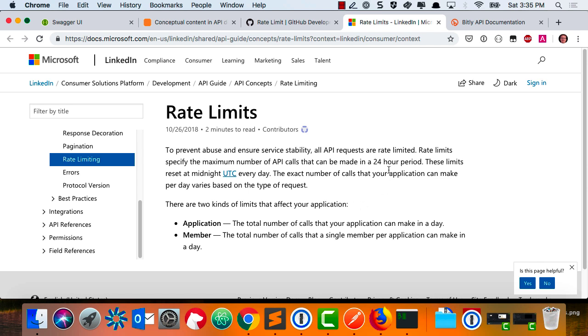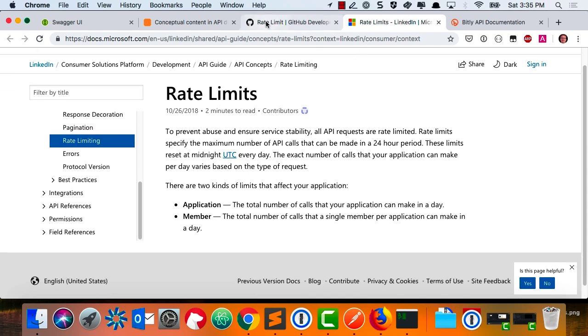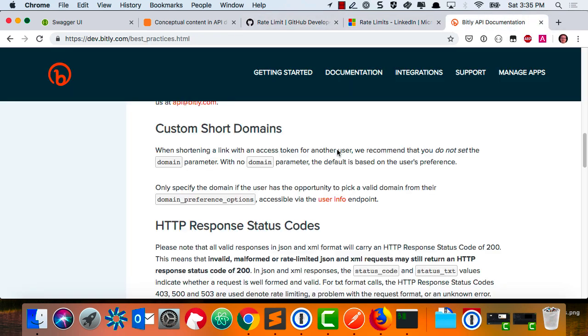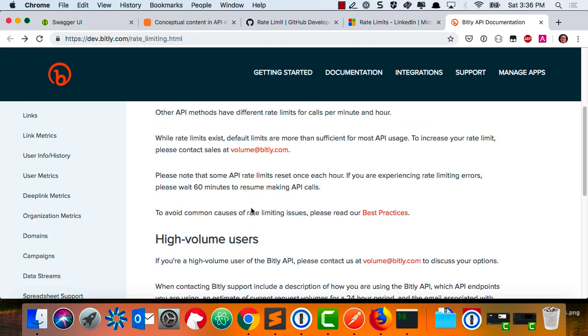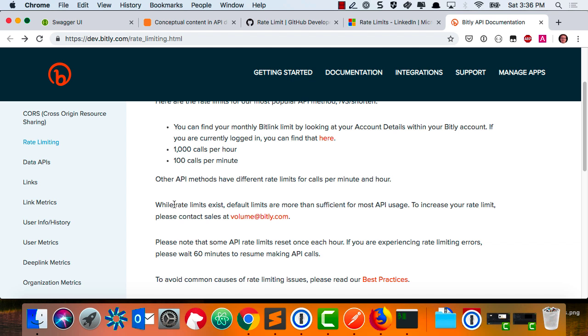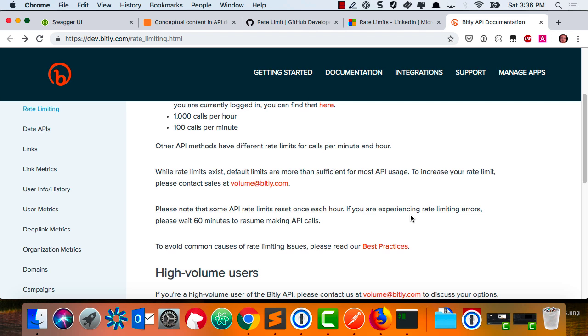Or, and this blends into marketing as well, obviously you're not going to get into price points and different tiers of what subscription a person has, but theoretically or hopefully you could at least link to it or indicate some of it. And I guess Bitly, although they have a whole bunch of stuff about best practices, they actually do note that a lot of people don't seem to experience problems. While rate limits exist, default limits are more than sufficient for most API usage. I read that and I think I'm done with this topic. Anyway, anybody else have any thoughts on this?